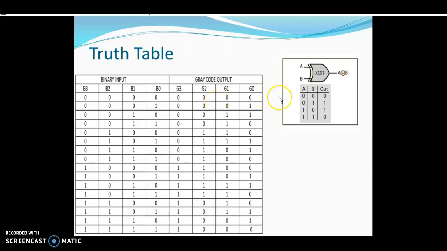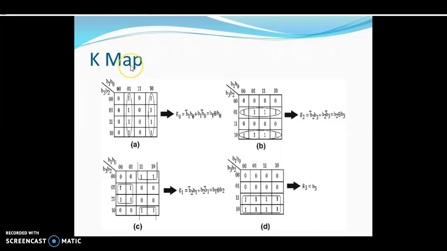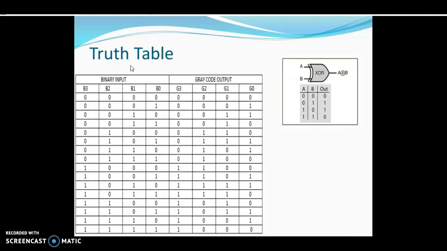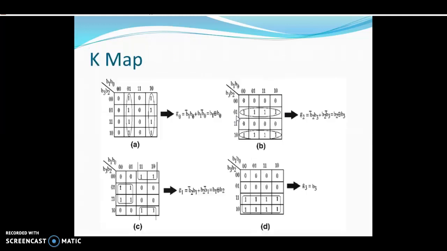Likewise, using the XOR gate function, we have to convert the binary input into gray code output. Next, this is the K-map. Before going to the K-map, see here that from 0 to 1 only one bit position differs, and between 1 and 2 also only one bit position differs. So gray code is also called unit distance code. It is also called a reflective code.